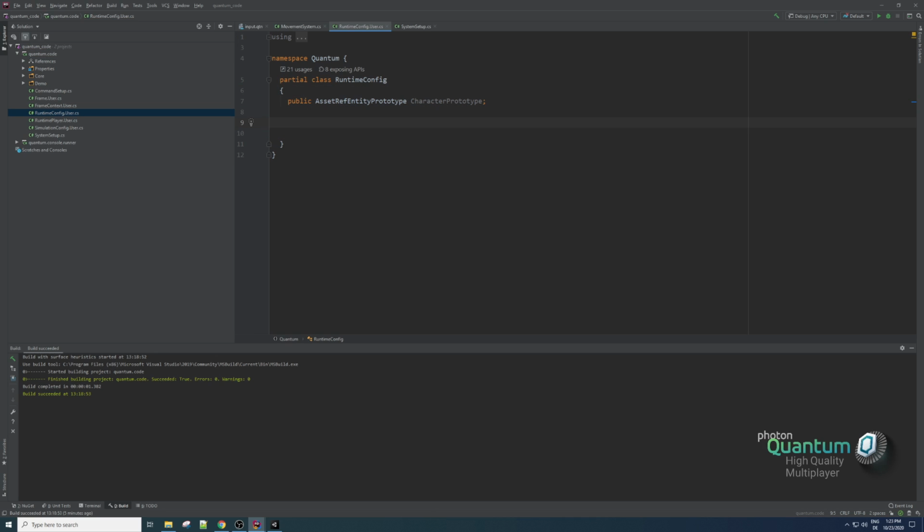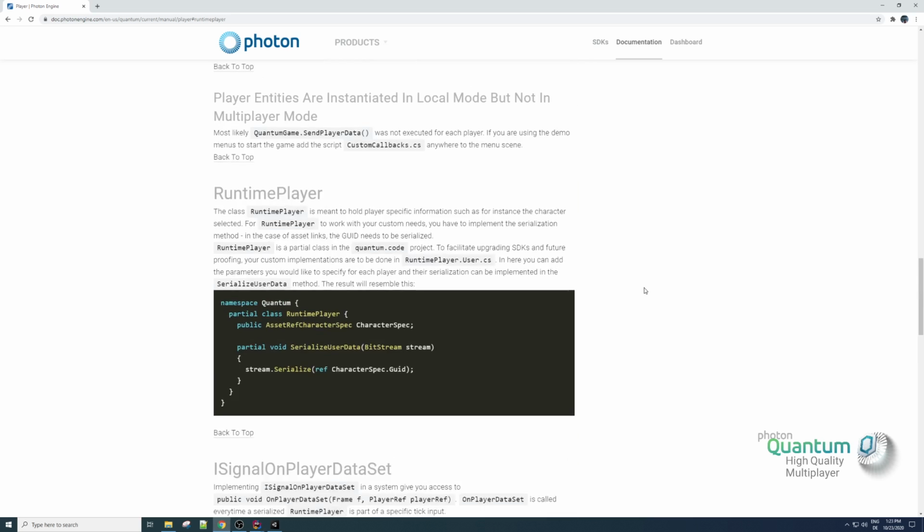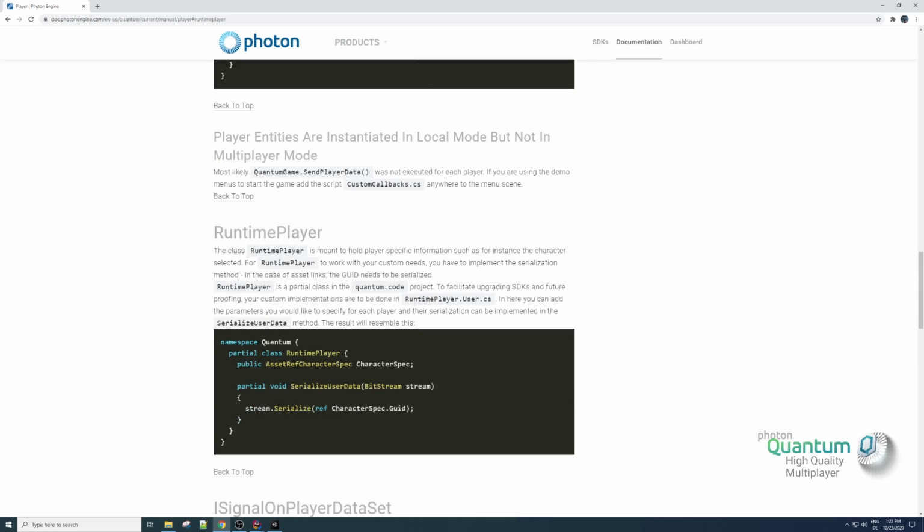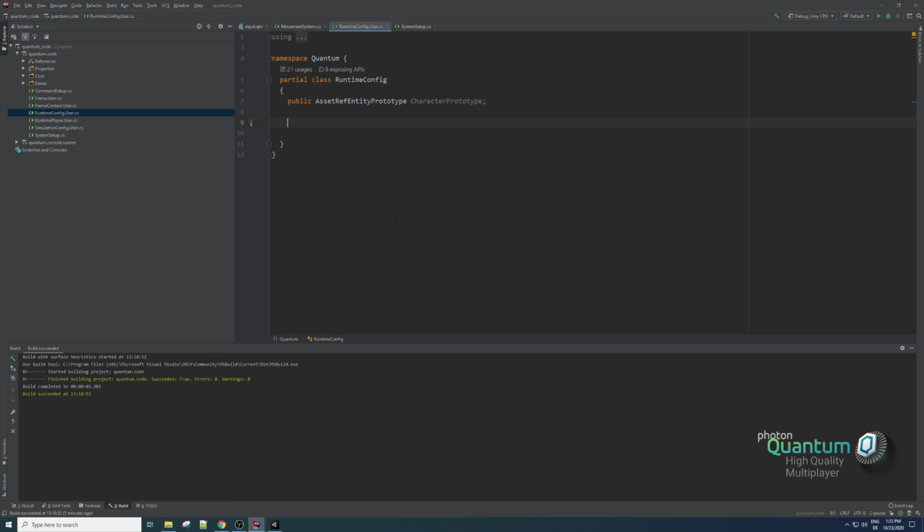An interesting thing is, if you see here in the manual, when you add RuntimePlayer, you must add this partial implementation of the serializer, because you're defining this as a class, so the serializer is not automatically created by Quantum in this case. So we need to serialize the data about this thing we added here. So the character prototype, in this case, we only need to serialize its ID. So it's just the ID of the prototype. It will be the same on all machines that we need to serialize. That's what we need for RuntimePlayer, the class itself.